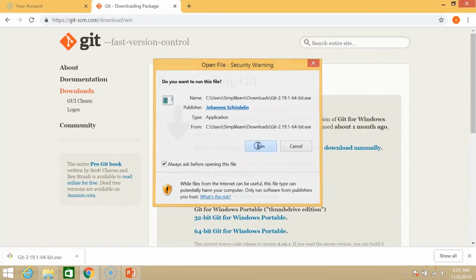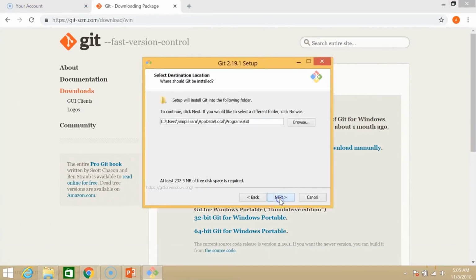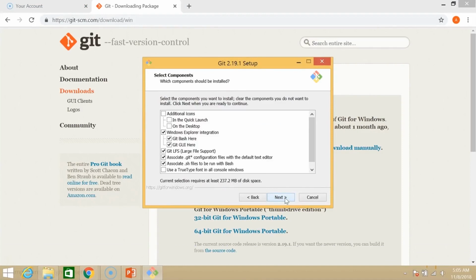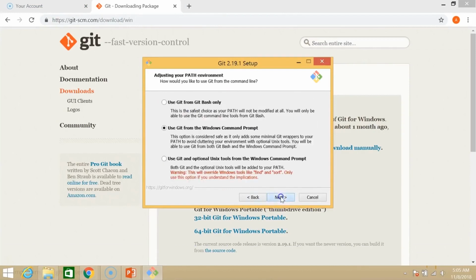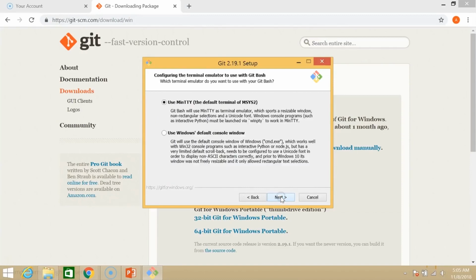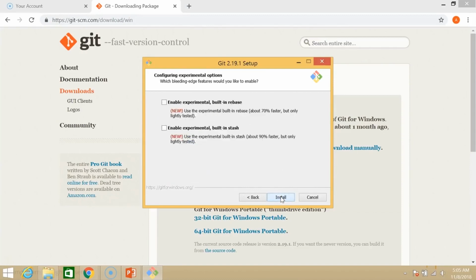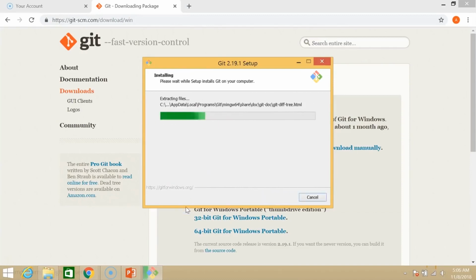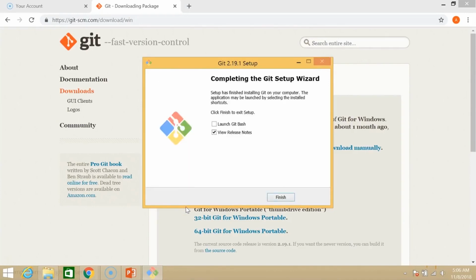Click here, run. So go to next. We don't have to change this path. Just click on in quick launch and on desktop. Next. Next, again next, nothing to change here either. And install. So now Git is getting installed on our system. We don't need to view the release notes, we just want to launch the Git Bash. So let's just tick that and then click on finish.